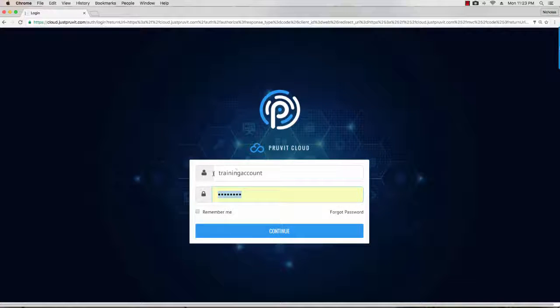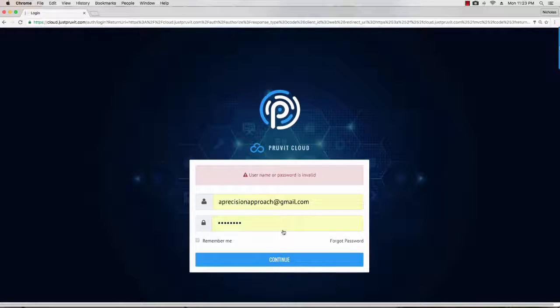Type in the user ID that you created when you got enrolled and the password. If you've forgotten it, check your email, because you should have gotten an email from Prove It that has that information for you. Once you're ready to log in, click continue. Again, if you forgot your password or you can't figure it out, you can have the password reset.